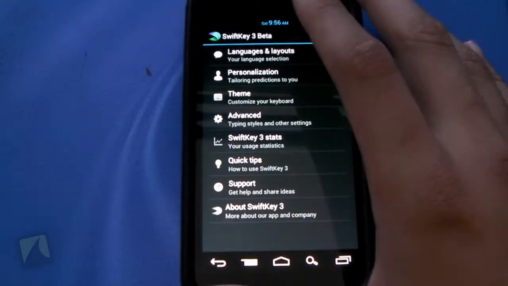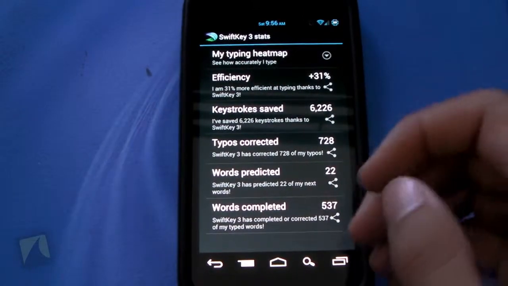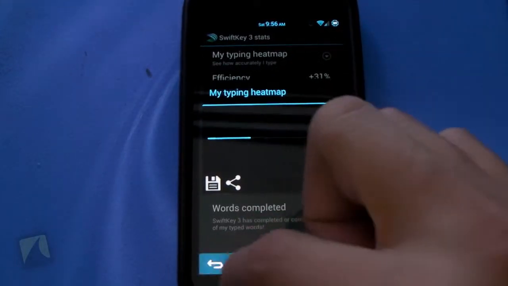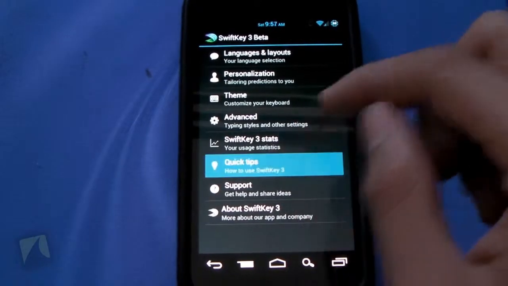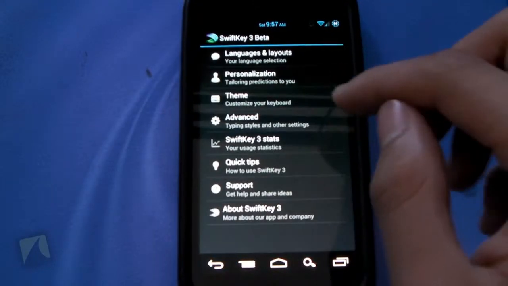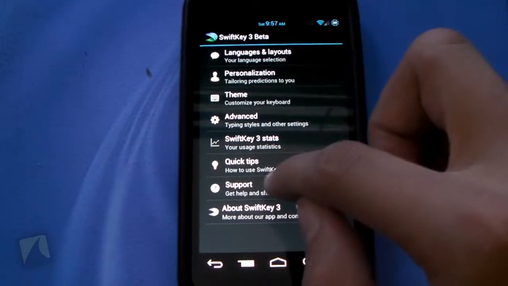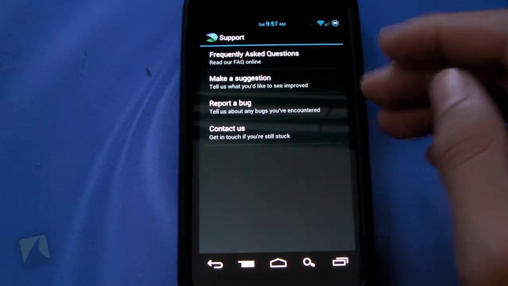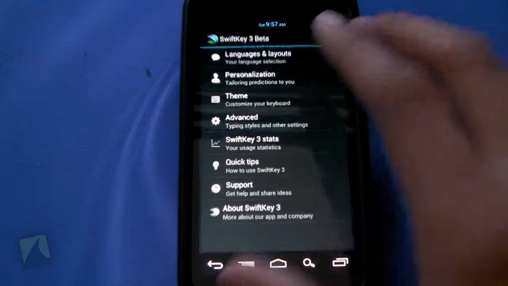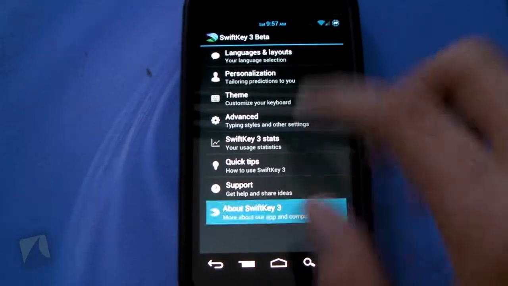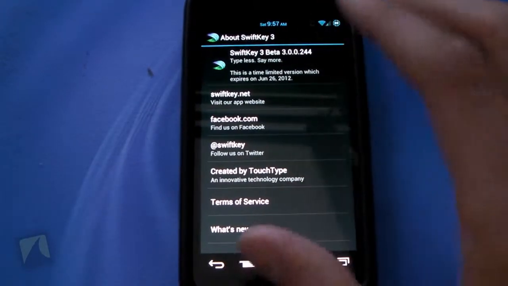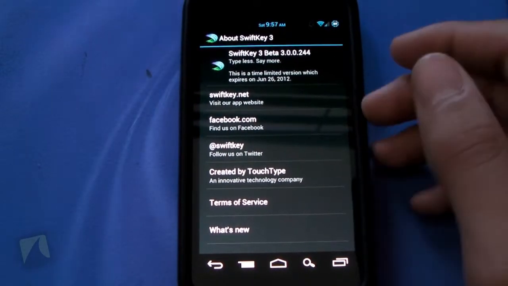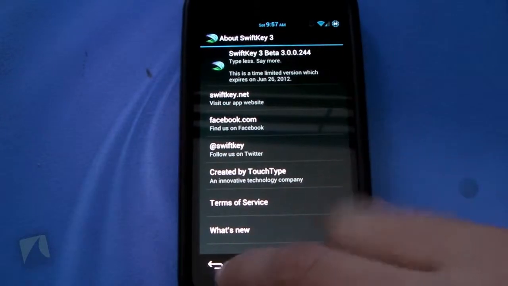Jumping back, we have SwiftKey 3 stats. You can see these stats right there. You can tap on the heat map and it'll load it up, as you can see. Anyways, jumping back, we have quick tips, which is just a little set on how to use SwiftKey 3. Support page right here, which includes FAQ, making a suggestion, reporting any bugs, and contacting the developer of SwiftKey. And then you have the About page, where you can view the terms of service, what's new, who created it, their Twitter, their Facebook, their website, and some information about the actual version of the app you have.